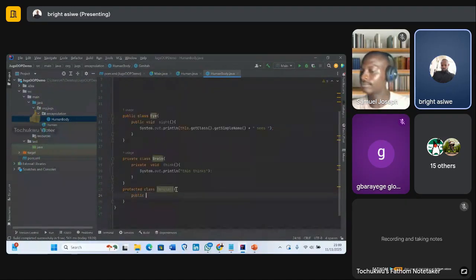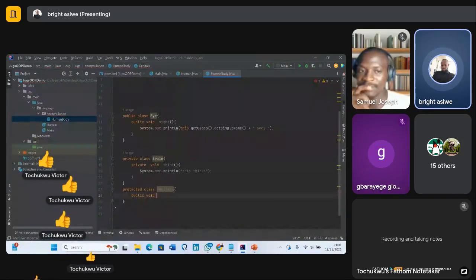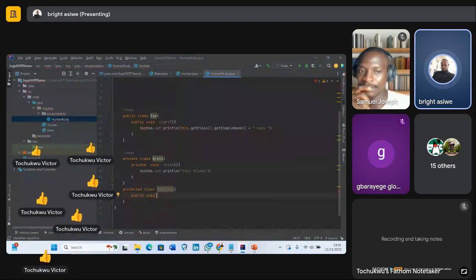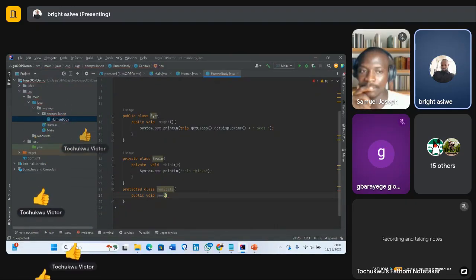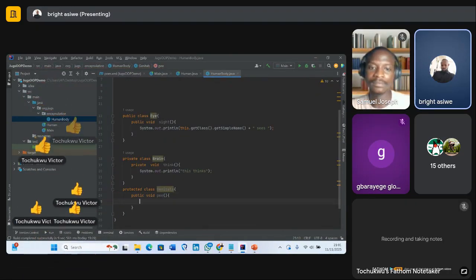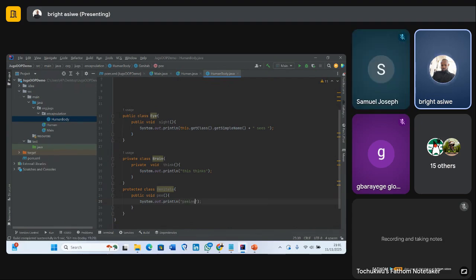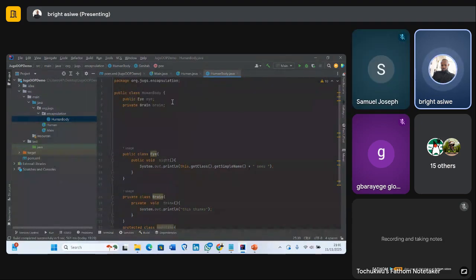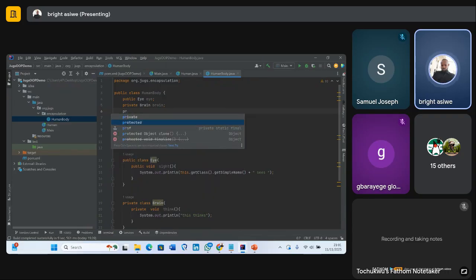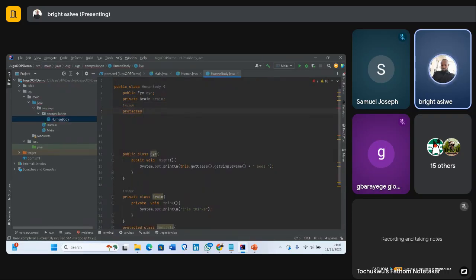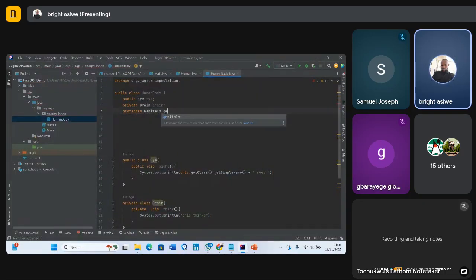Public void P. Is it P like this? Yeah, P. Good. So just to quickly beat time so that we can have enough time to ask questions, I'll make this, okay, Genitals. Good.